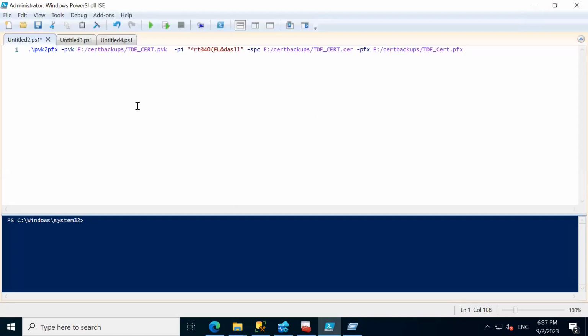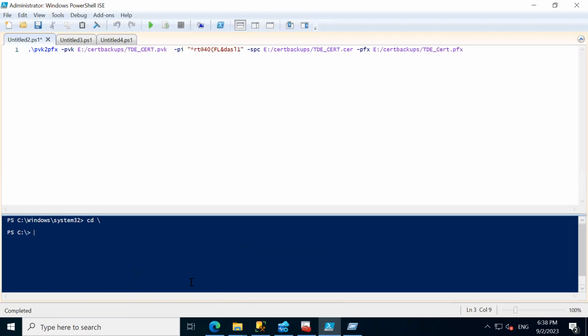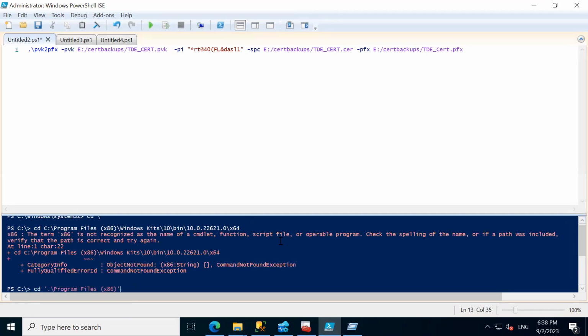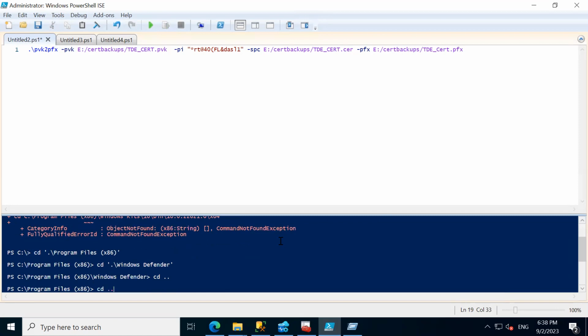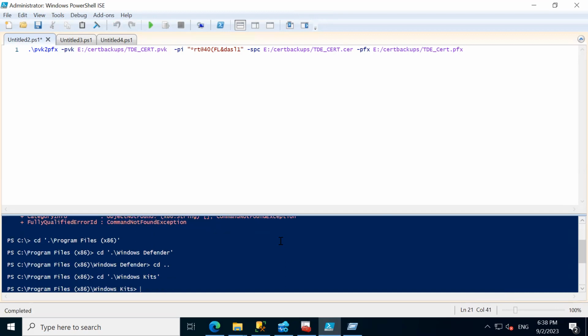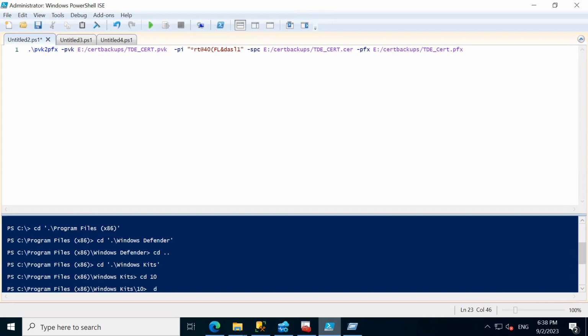Let me show you. Come over here and switch to that location, the location I said. Control C. Paste that location. I know it will give some error. Windows kits. Okay, I'll type again Windows kits and then I know it's not going to be easy, but bear with me. 10, CD bin, and then the version folder, 10.0.22621.0. CD x64. And now I have to run this command.